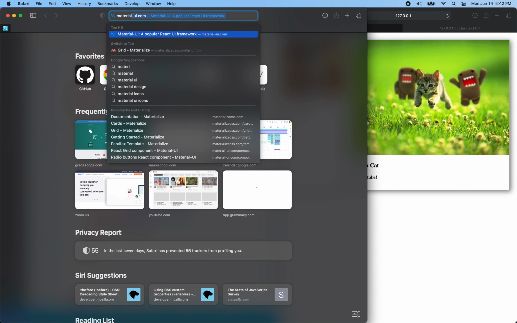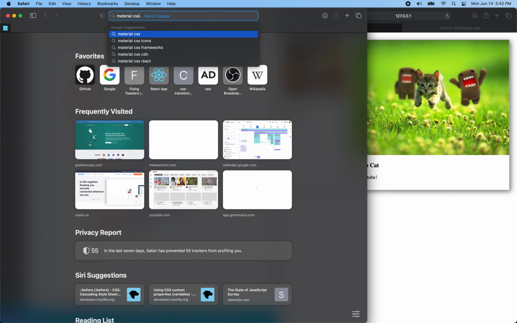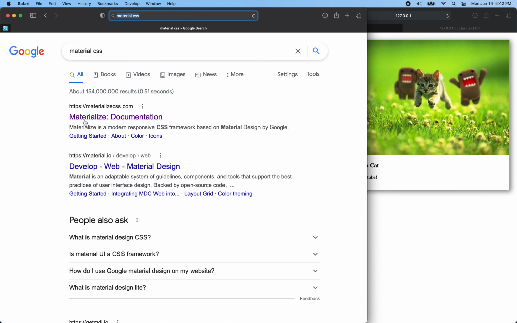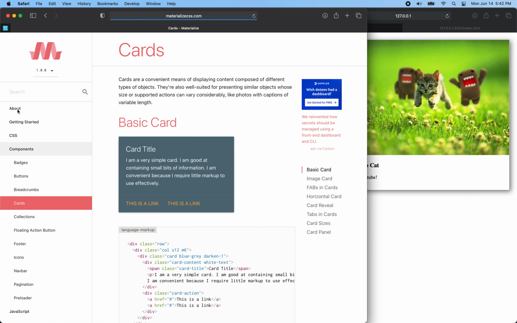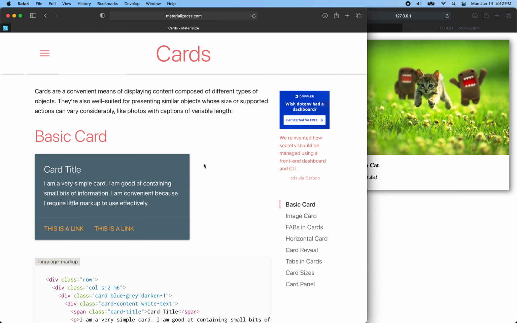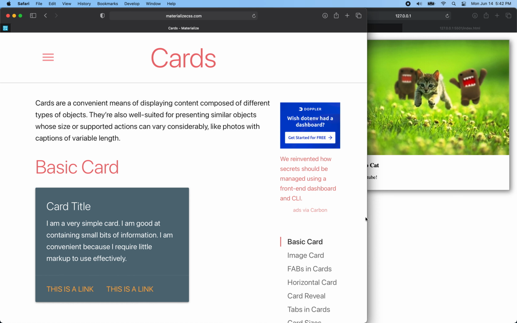I'm going to look up Material CSS, okay? And go to Materialize here. And then I'm going to search for card. Okay, and they have card HTML. It's a little hard to read on my screen, but these are their cards, right? Let me zoom in on this a little bit, right?